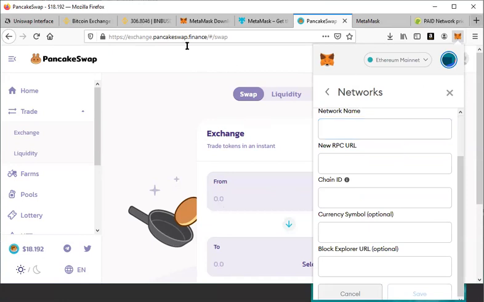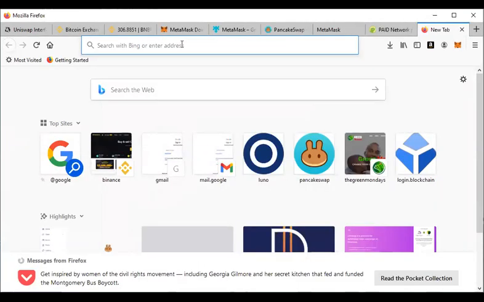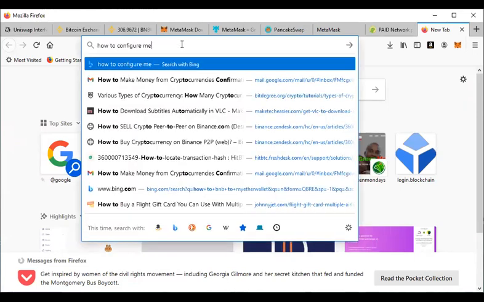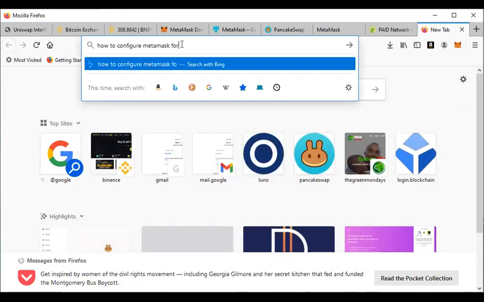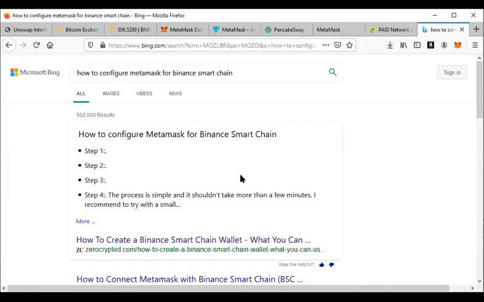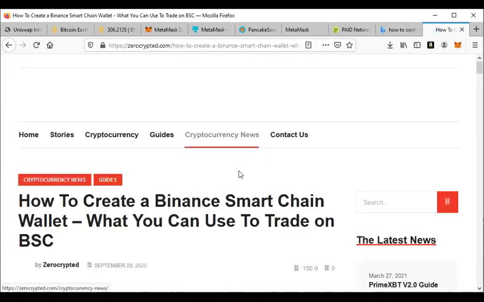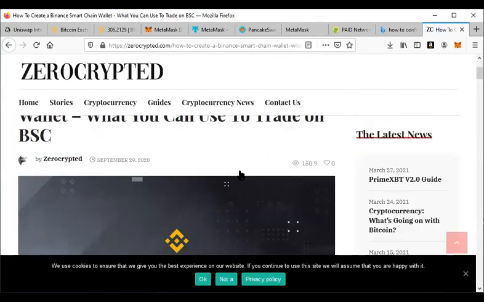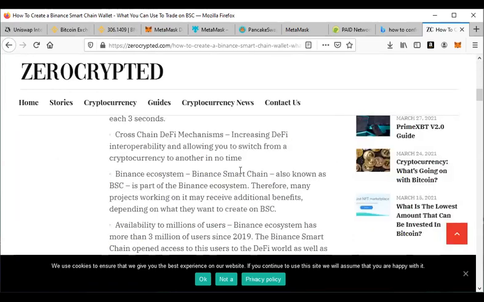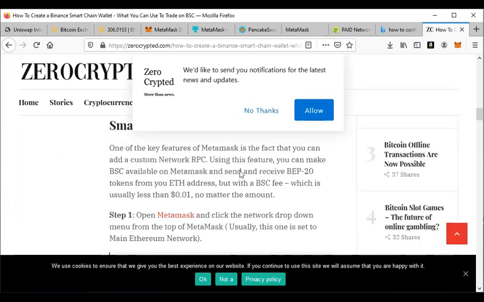So here's what you do. Very simple: how to configure MetaMask for Binance Smart Chain. I'm showing you exactly how you do it. It tells you step 1, step 2, step 3. So I click here, I want to get all the steps, and I'll follow the steps. I want to be able to trade on Binance Smart Chain, I want to configure my MetaMask for it. What are their steps? The steps are not complicated. I just need to know.